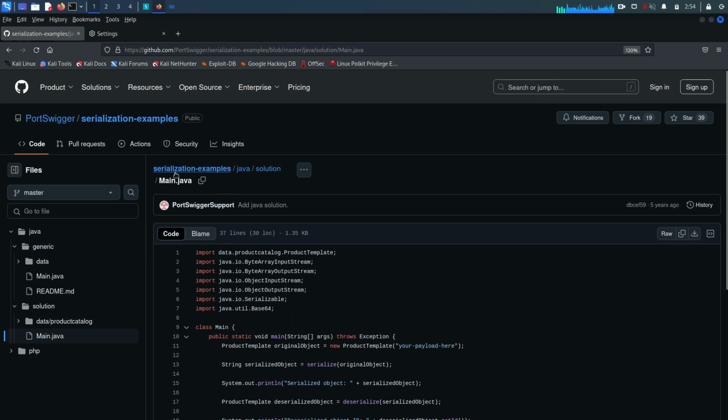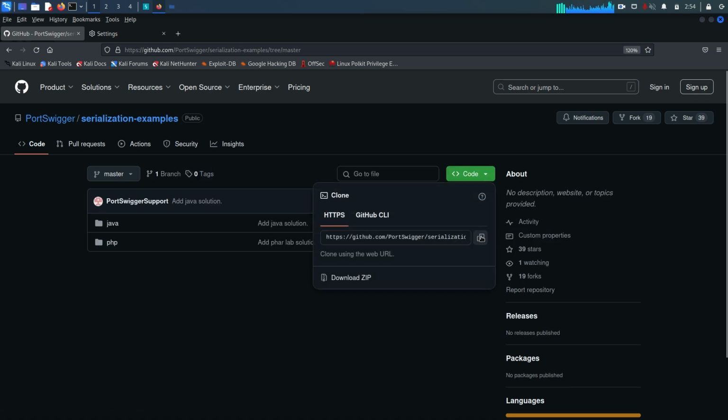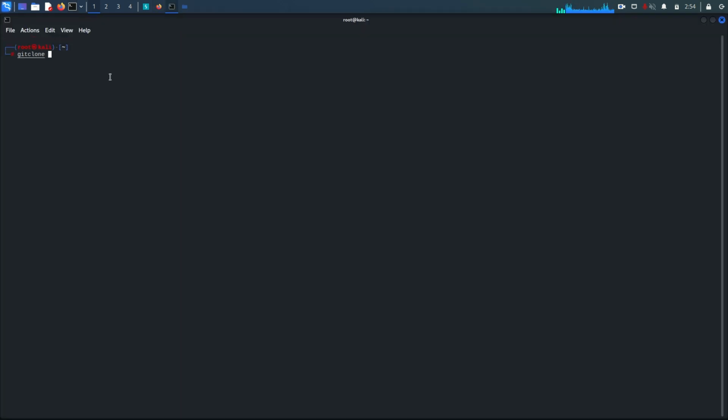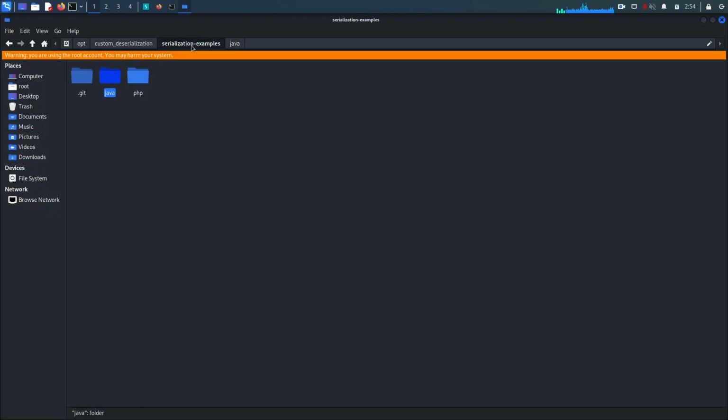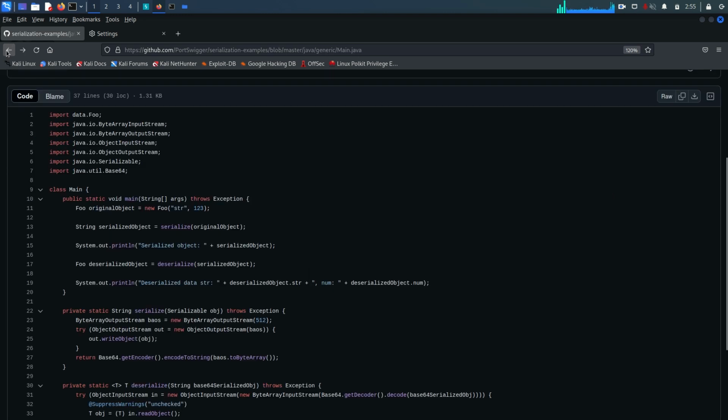So to clone this repository, you need to click on serialization example, and from here you need to clone it, and you can go to your terminal and write git clone and paste this, so it will clone the complete repository. Although I already did it, so I can show you here. So this is serialization example where we have Java and PHP, and within Java we have two repos, one for generic and one exactly according to the lab. Okay, so let's go back here. I'm going back to my lab.